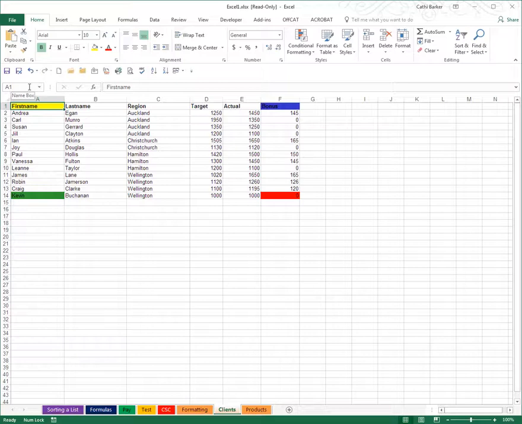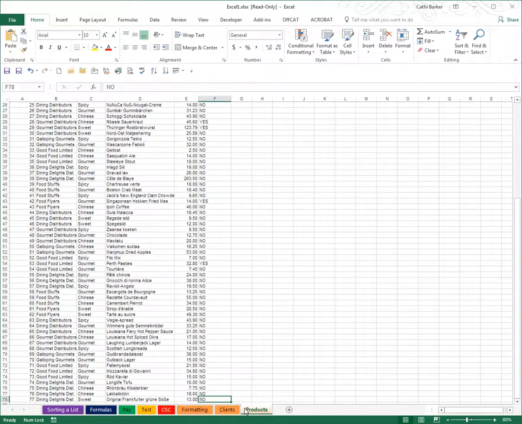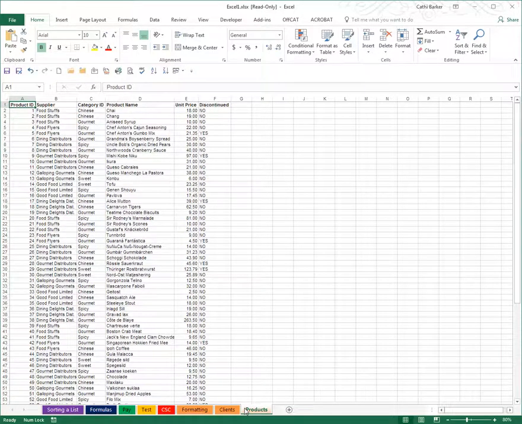Now let's try some of these keys in the sheet called Products. So I'm going to go to the sheet called Products. If I press CTRL HOME, I go to A1, CTRL END, I've gone to F78, so that tells me that there's 77 products in this list, or 78 rows of data, and then back to CTRL HOME. It's also important to understand the control arrow keys.